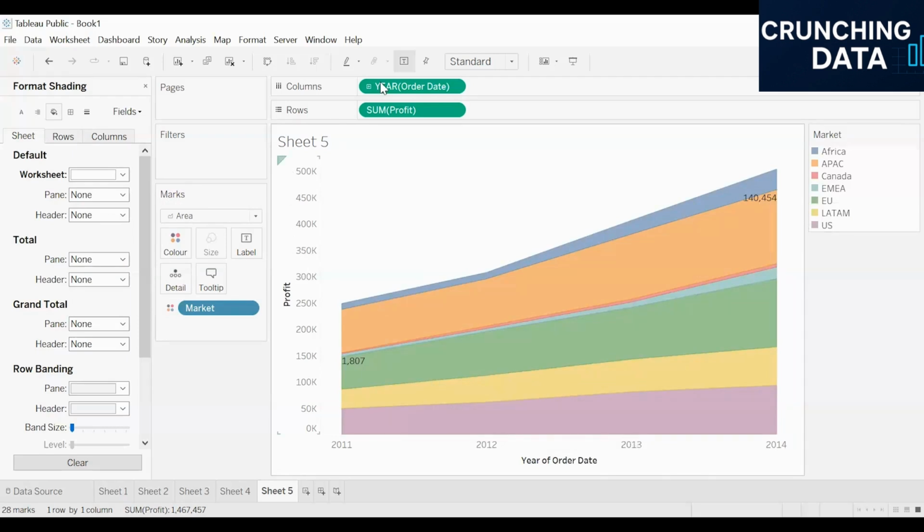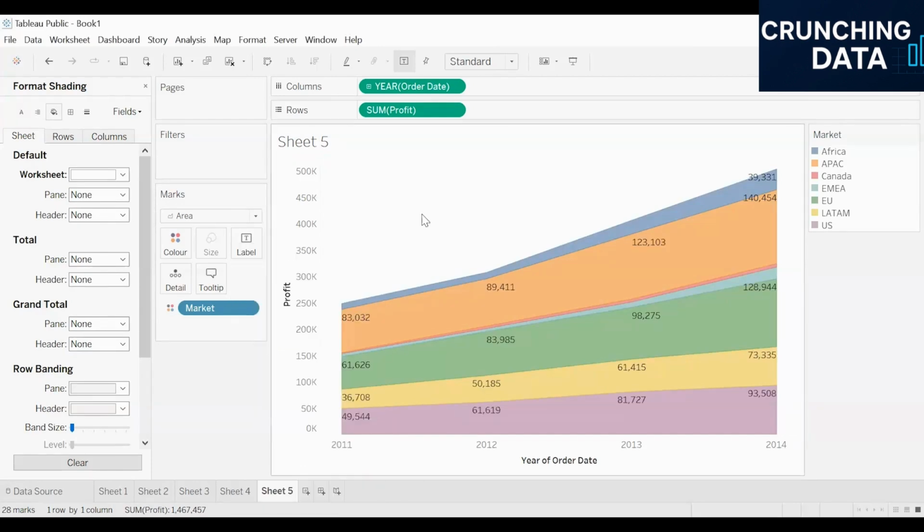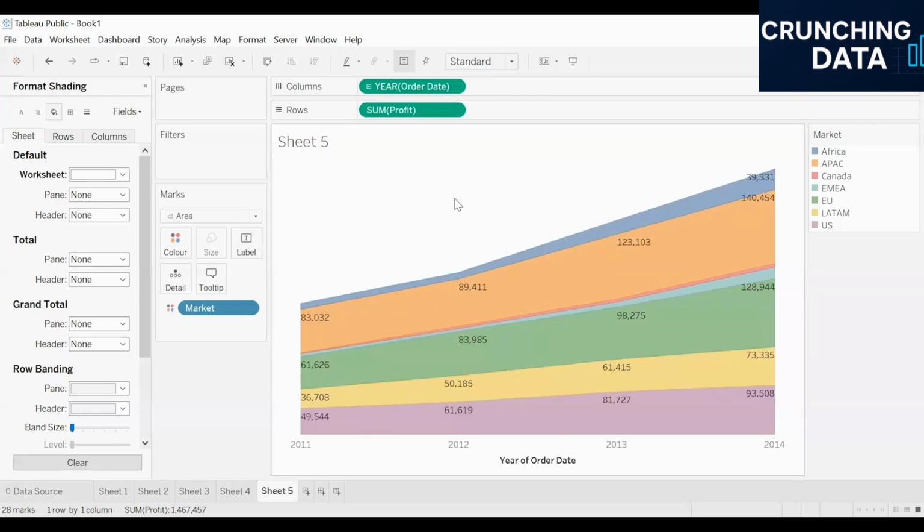If at any point of time you think that this axis is not required right now, let's say I'm turning on all the labels, and you don't want this axis to be shown, and you want to save up that extra space. So you can right click on that and you can switch off this show header option. And this would switch off the axis for you.